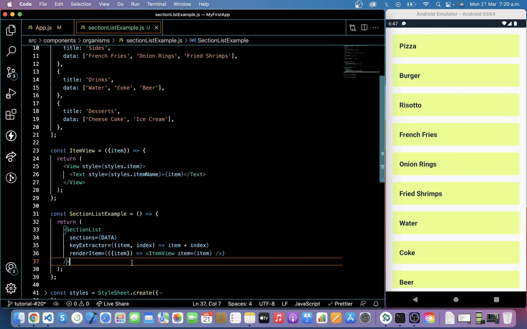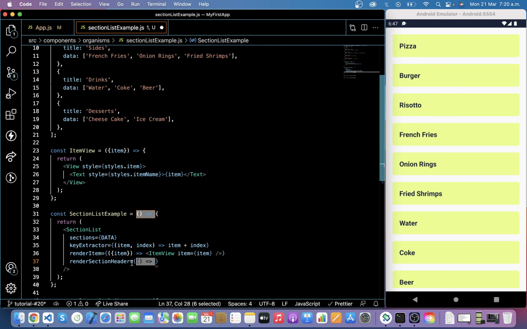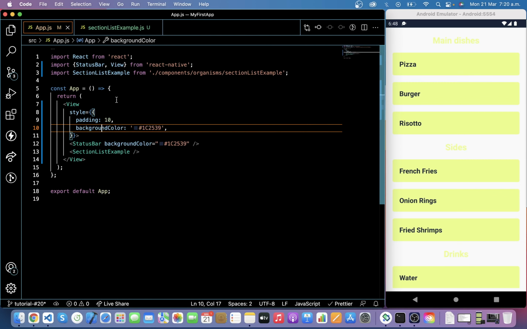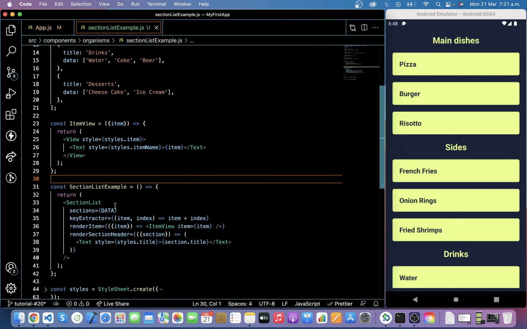So for this we will use renderSectionHeader, and it will also take a function which will return JSX. So I'm going to add a text component here for the title of the section, and section is coming from the renderSectionHeader. We have to destructure it. Let's save it. And you can see it looks exactly the same as we wanted. If you have sections of data like this that you want to render in a single list, you can use section list for this.